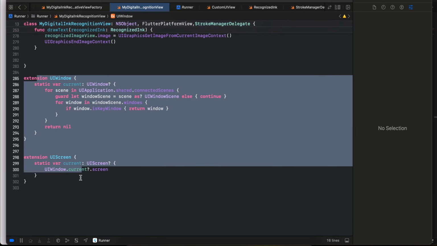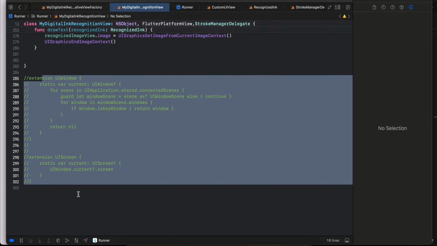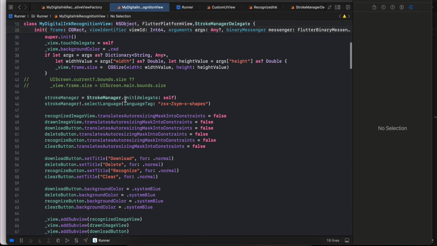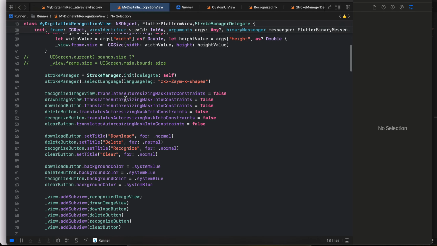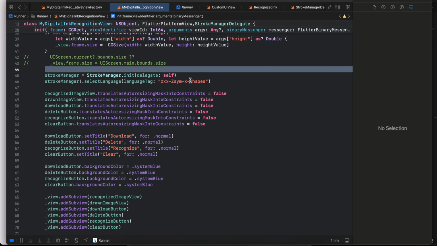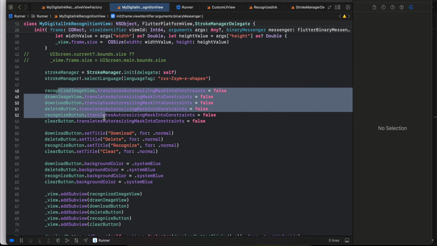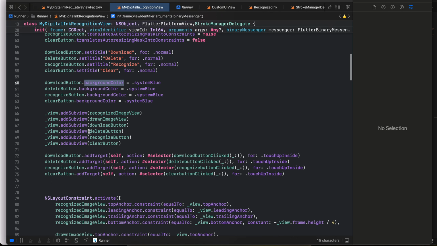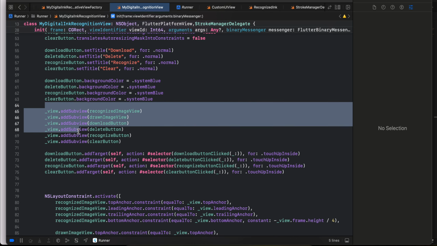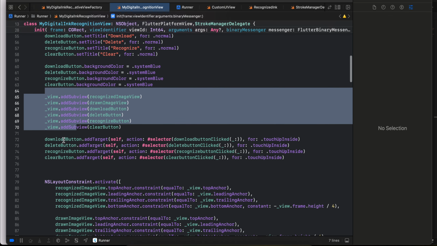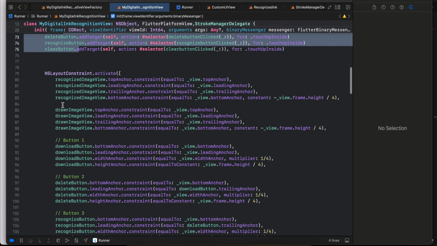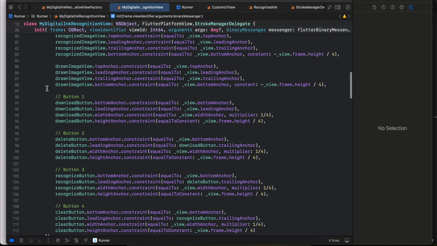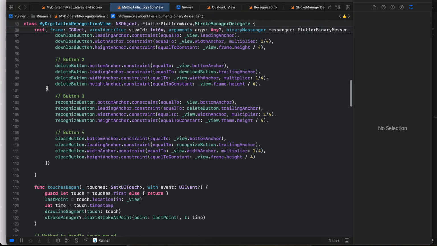You don't really need this. If you are using that method, then you would require this. I am not using it, so I'll just comment this out to avoid confusion. Then here we are initializing our stroke manager. Set the language tag to whatever you feel like. Here I am just doing NSLayout stuff, setting buttons, setting titles and background colors to our buttons, adding all the image views and buttons to our main view, setting click listeners to all the buttons, then doing some NSLayout constraints. So you can just copy paste these NSLayout constraints.